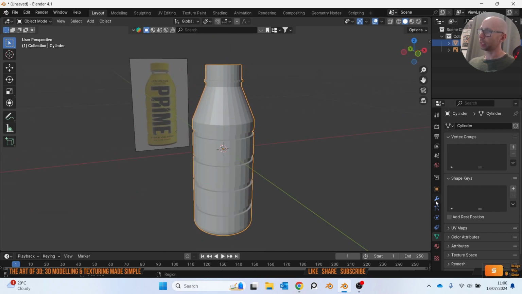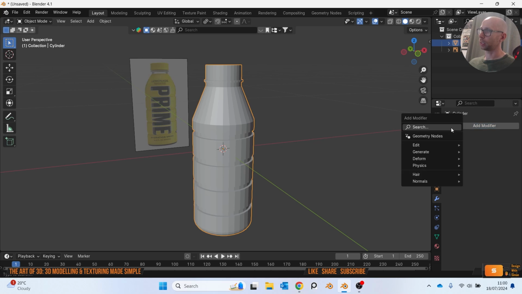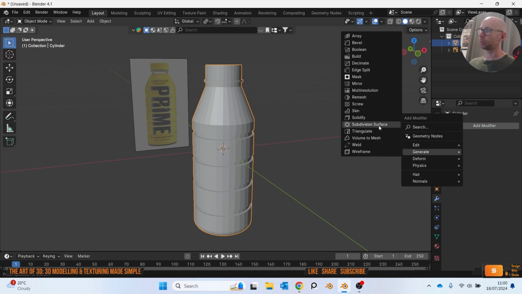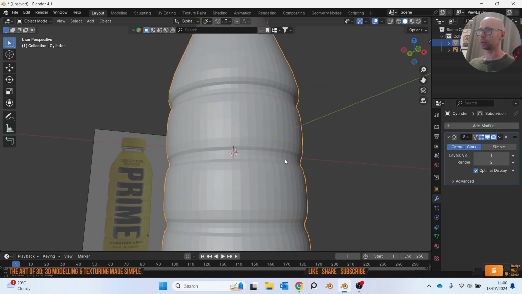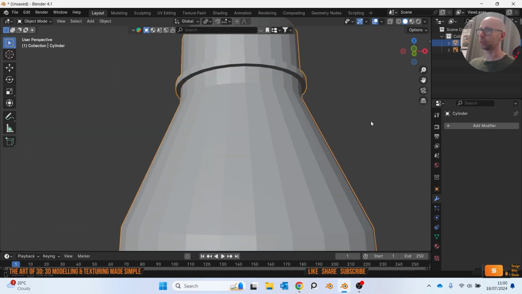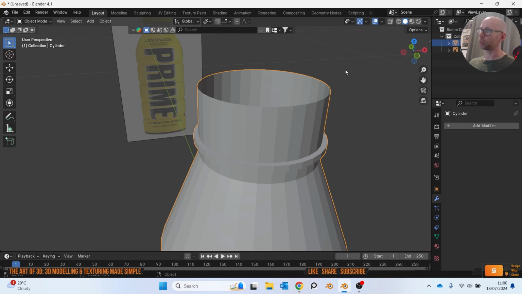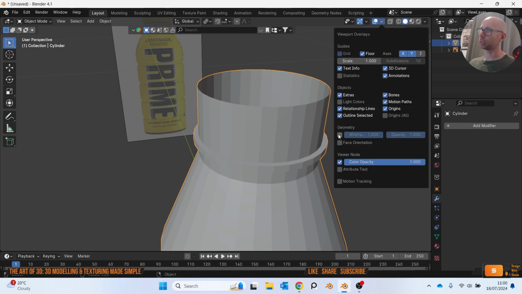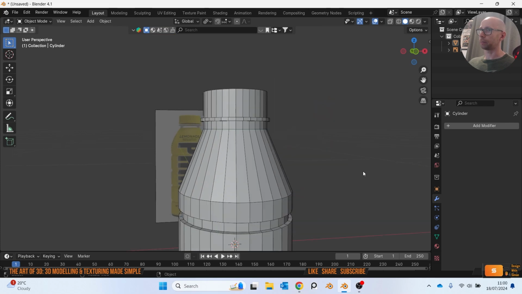If you come to the right hand side and click on the spanner, you come to modifiers. I can click, go to generate and subdivision surface, and it rounds it off nicely, but it kind of looks a bit weird here. So I'm going to turn that off first. The reason for that is we need to add some supporting edges. So I'm going to turn on wireframe so you can see what's going on.